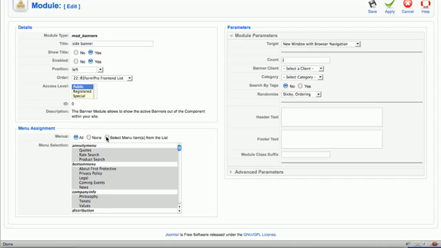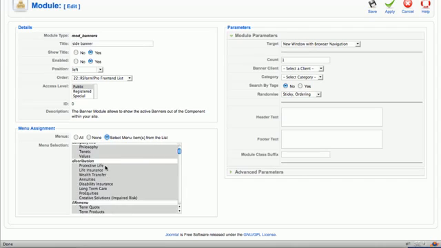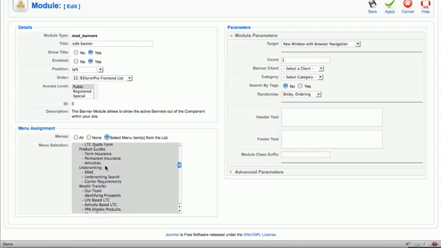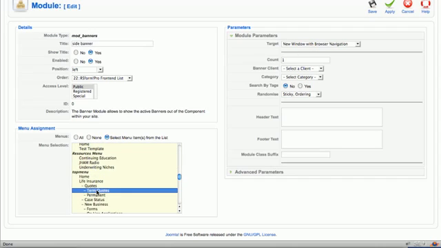So we're going to go to select menu items from the list. I'm going to scroll down here to the top menu and select term quotes right there. Okay, so that identifies where the module will show up, which in turn drives where the banner will show up. So let's take a look at the module parameters.